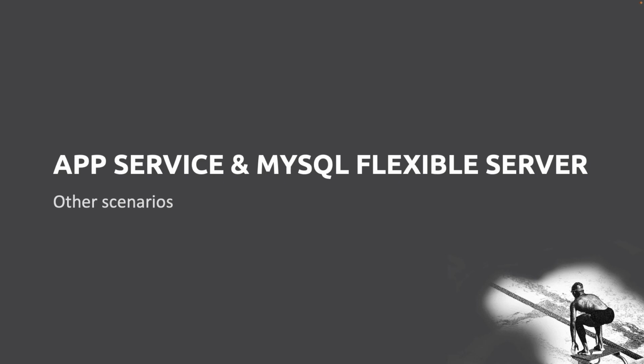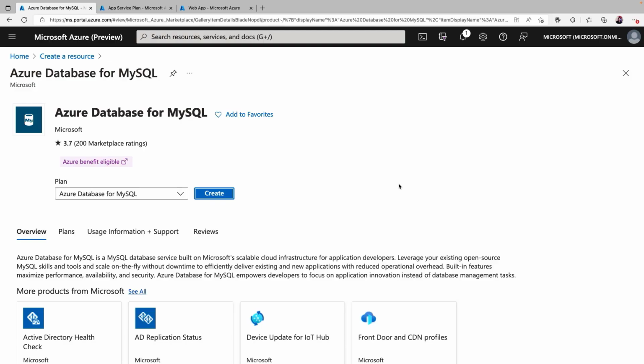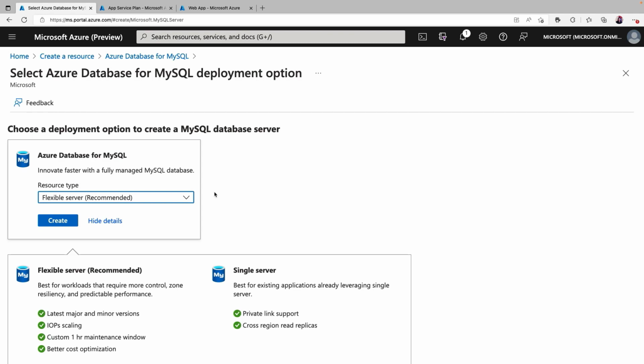So in this case, we will create an app service and a MySQL flexible server with public access, connect them, and we'll use local Git to deploy the application. So again, step one, creating an Azure database for MySQL flexible server. This time we are going to use public access connectivity. So let's go ahead and click on create.